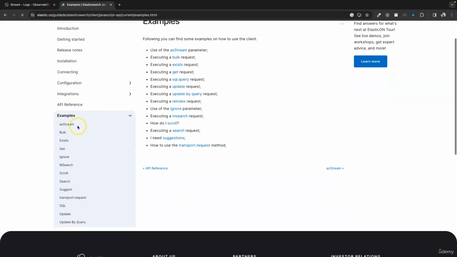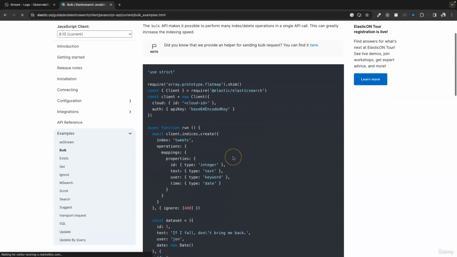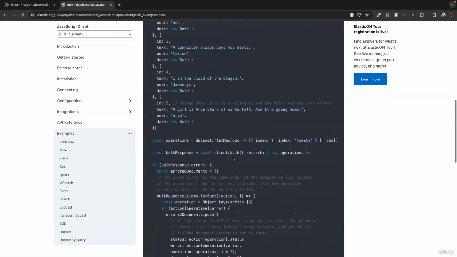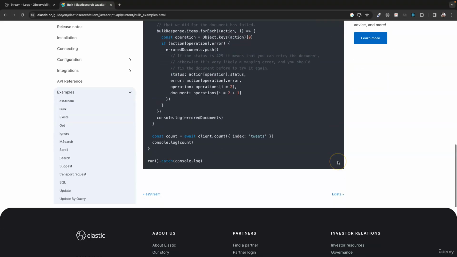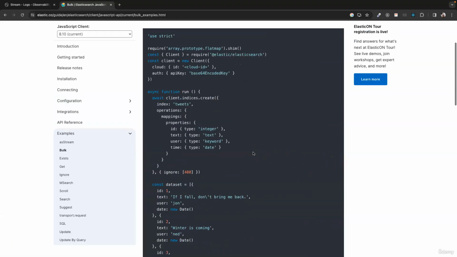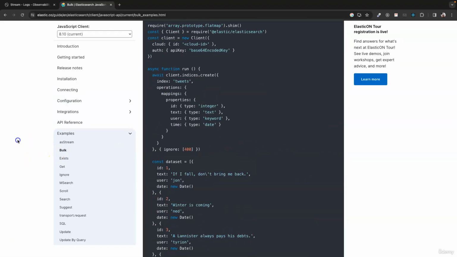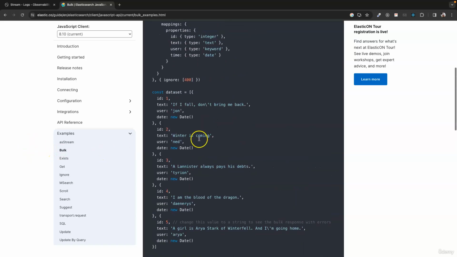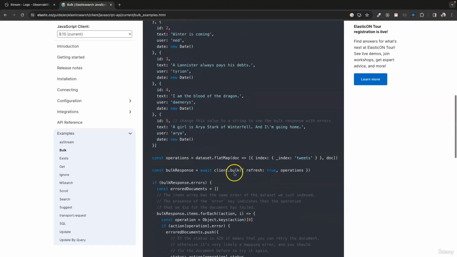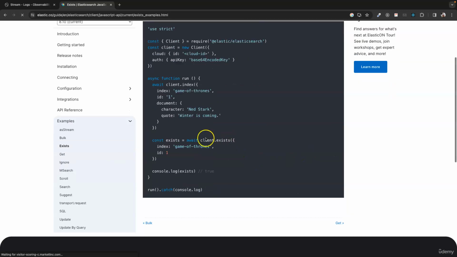For example, let's say you want to make a bulk insert, so you want to insert multiple documents at the same time. You can use the bulk command. Right here you can see we have an array of objects with multiple documents, and then you call the bulk command. We have used exists already to check if a document exists, and it returns a boolean.